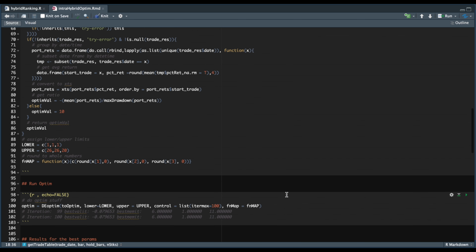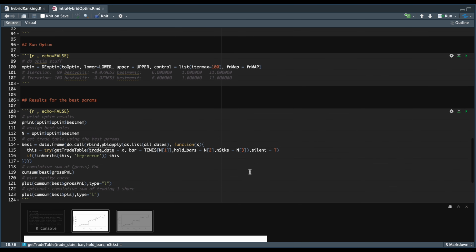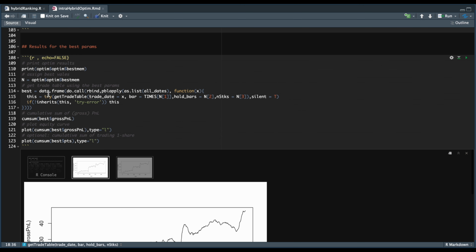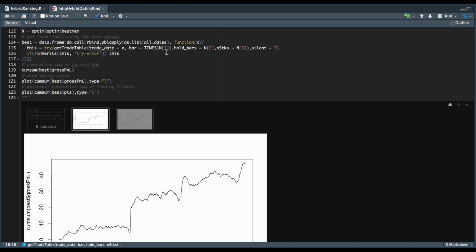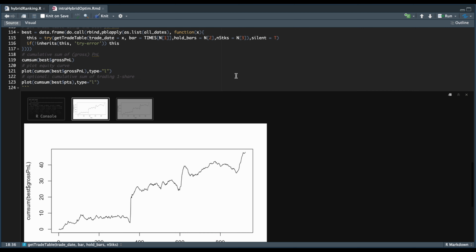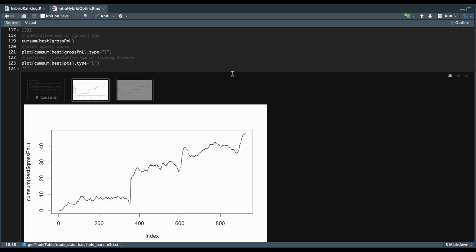So in the next block, we're going to use our optimization values. We're going to assign these into N, and we're going to extract our trade table in line 114 by passing in those values. And we're going to plot the gross P&L had we purchased $100 of each of these stocks and held for 1 bar. So by looking at the plot, we gained about $45 if we had traded this combination.